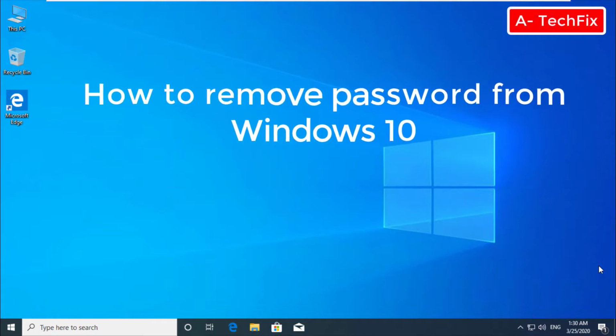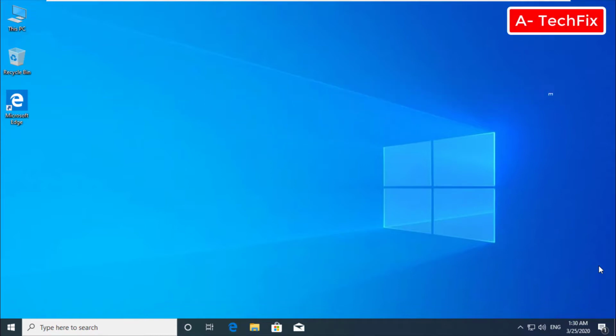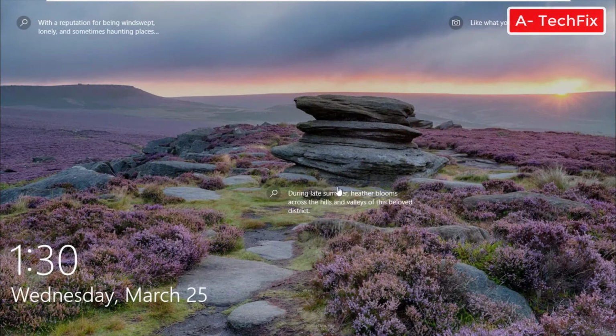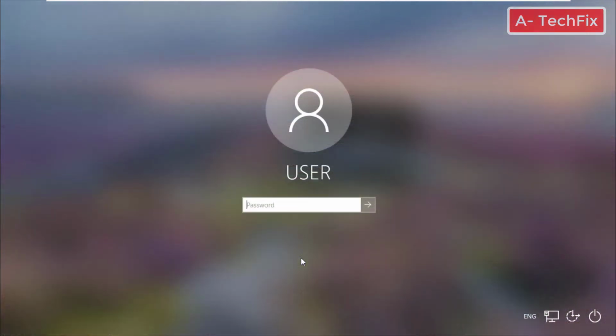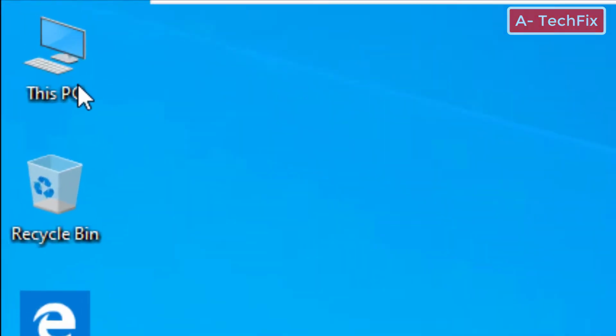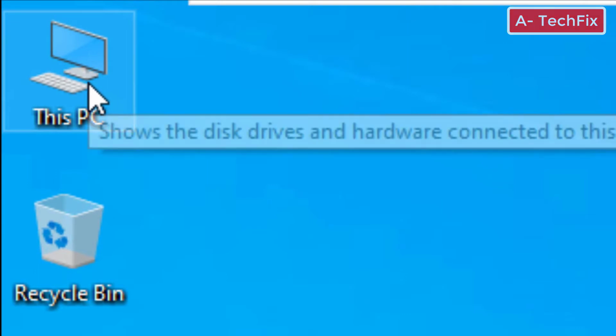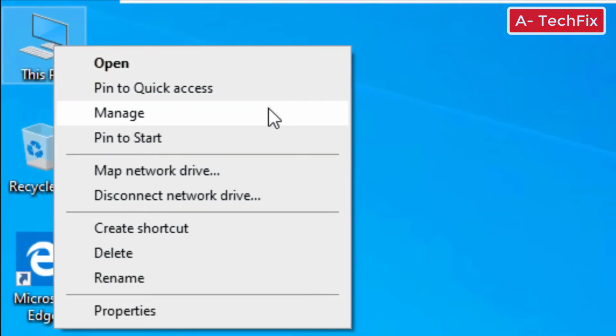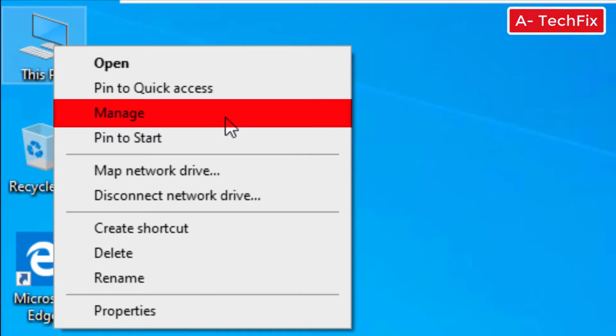Okay guys, simply if you want to remove the password from your Windows 10, as you can see we have a password, and I want to remove this user password. Simply go to your desktop icon, This PC, right click and click Manage.